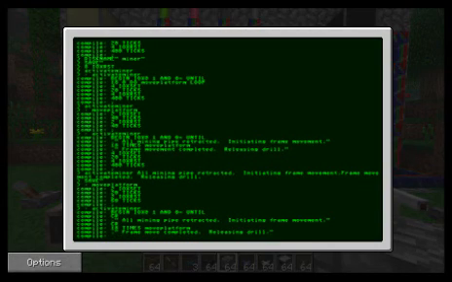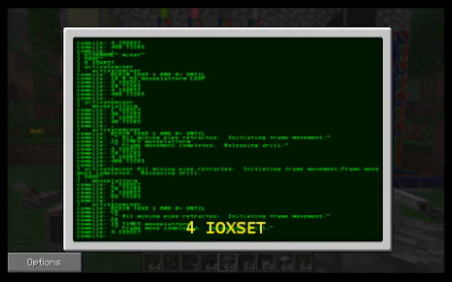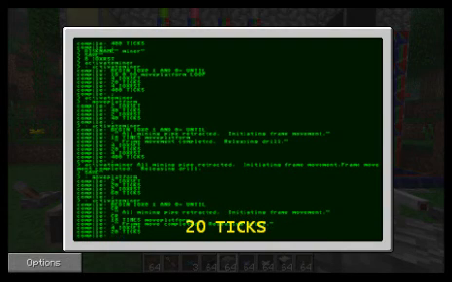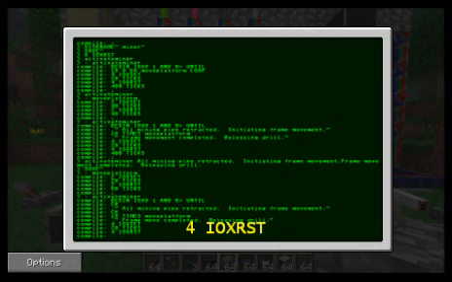Okay, and then we want to release the drill. So the drill is on the next wire, which is wire 4, IOX set, and it's only got to be a pulse when it's like a button. At the moment it is a button, so we want it to work like a button, so we're just going to pulse it. So we turn it on, and then 20 ticks, so 1 second, and then we turn it off, IOX reset.